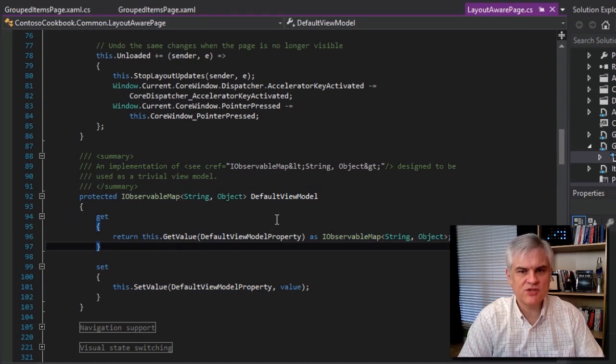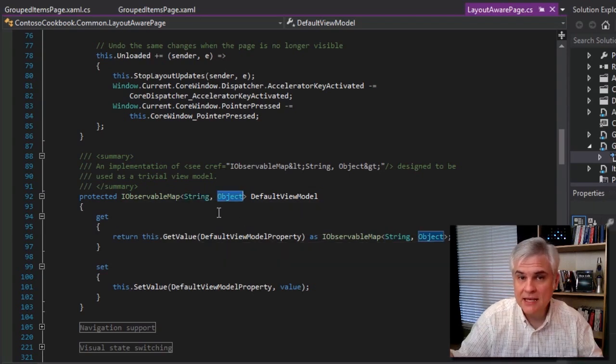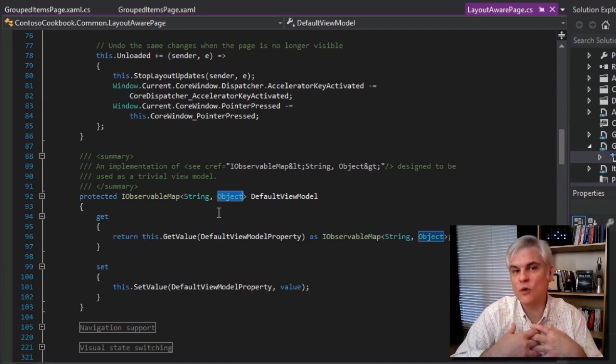So the default view model, as we see it here defined, is a special kind of generic collection of type IObservableMap of string and object. All right, if you were to look at this in Microsoft's documentation, it's actually defined as IObservableMap of K and V. K in this case is generically set to string. V is generically set to object. The letter K stands for key, and the letter V stands for value. So a key value association.